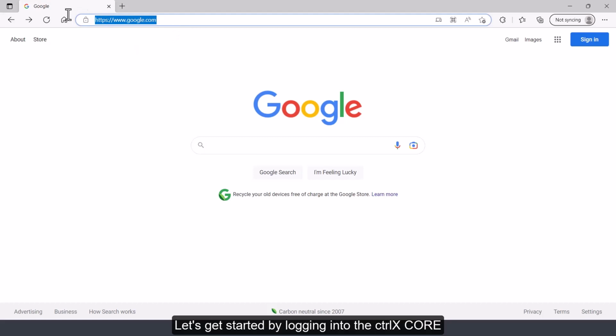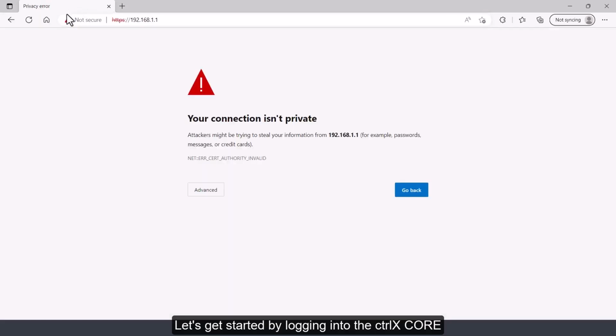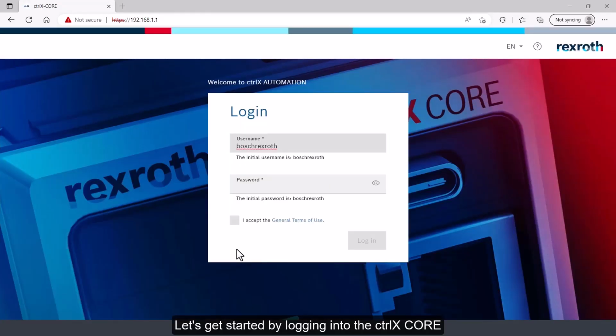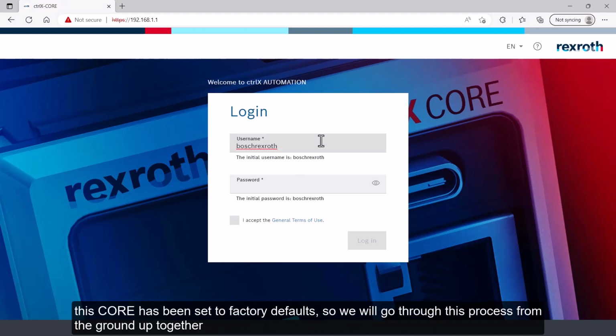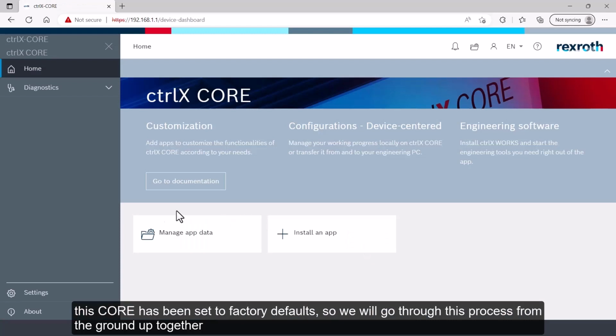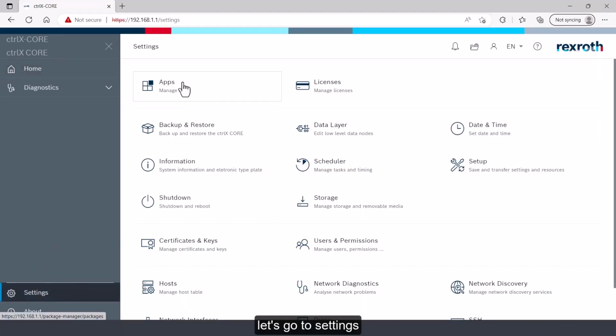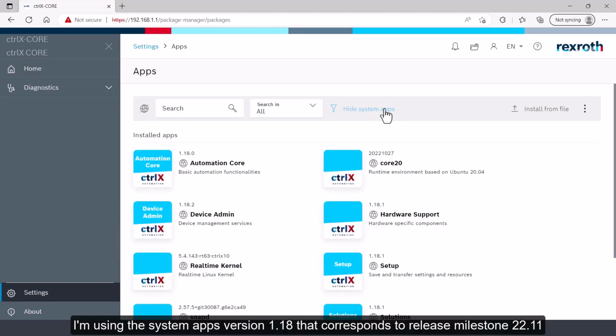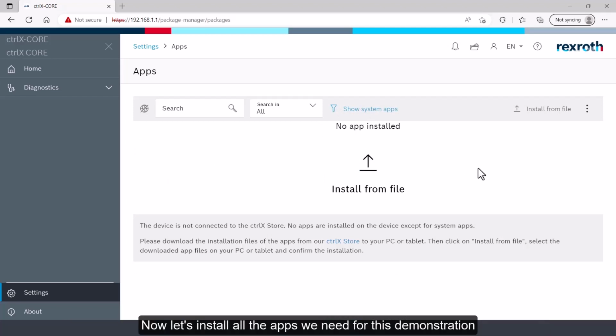Let's get started by logging into the ctrlX Core. This core has been set to factory defaults, so we will go through this process from the ground up together. Let's go to Settings, Apps. I am using the System Apps version 1.18 that corresponds to release milestone 22.11. Now let's install the apps we need for this demonstration.